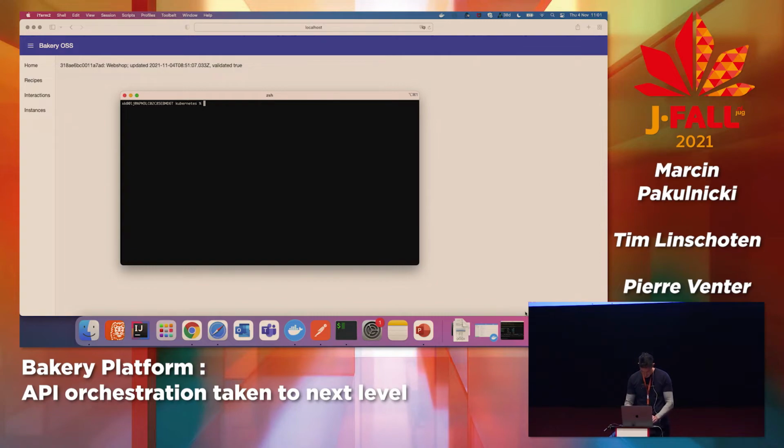So the first thing that I just want to do is, okay, what we have is of course the web shop that you folks can also check out. It's an open source project. So this is a typical web shop that you can just run locally. So if I do a kubectl get pods, we have a couple of pods running.